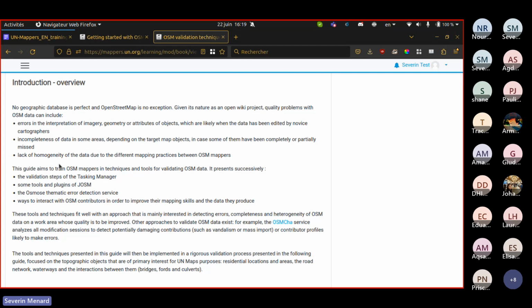There's not only mistakes, errors in the quality issues we can find in OSM. That's also the fact the data can be incomplete. It's not wrong, but it's just not complete. And it depends on the areas, depending on a specific topic, depending also on the concentration of contributors in this specific area.